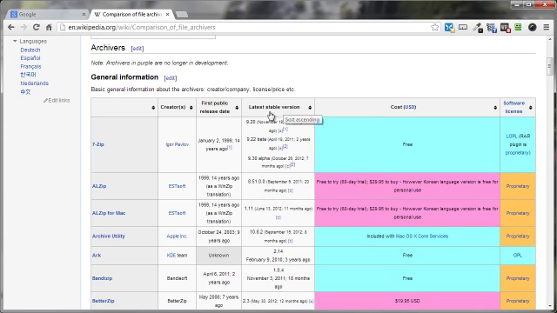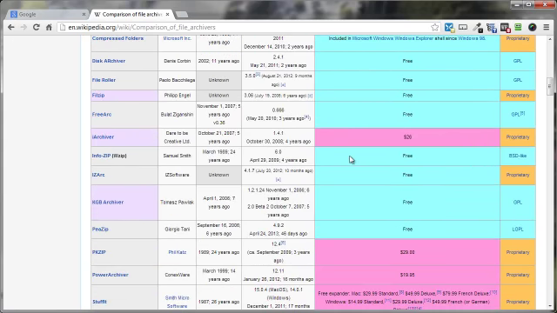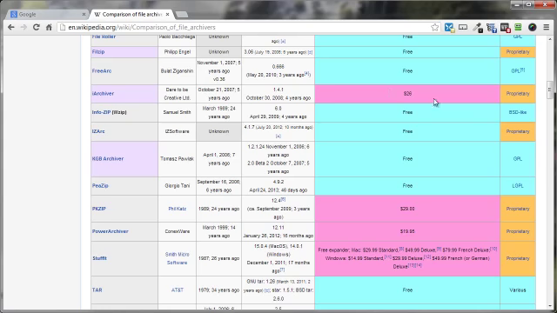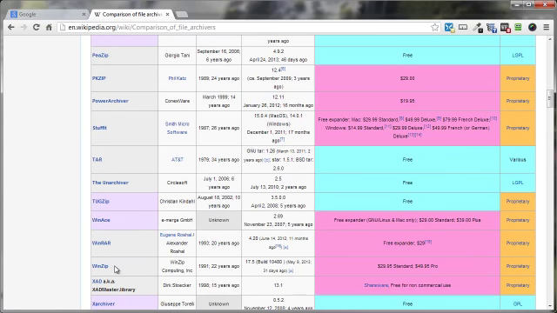But the reason why I wanted to point out this particular table is because it also lists here the latest stable version. With 7-Zip, it was about 7 months ago, as of the recording of this video anyway. And some of the other more popular ones coming on down here, you can see that these are free. Then it gives you the price of these other ones. But WinRAR and WinZip are some of the more popular ones.